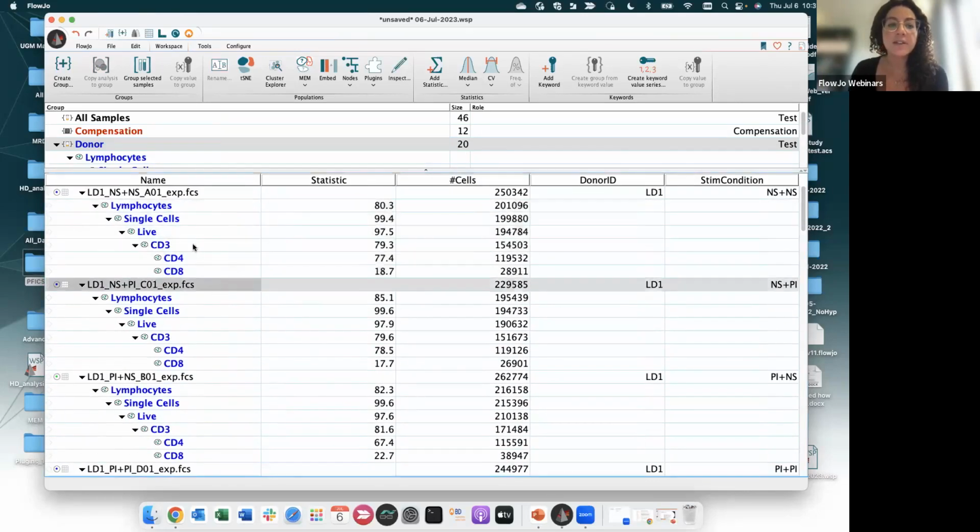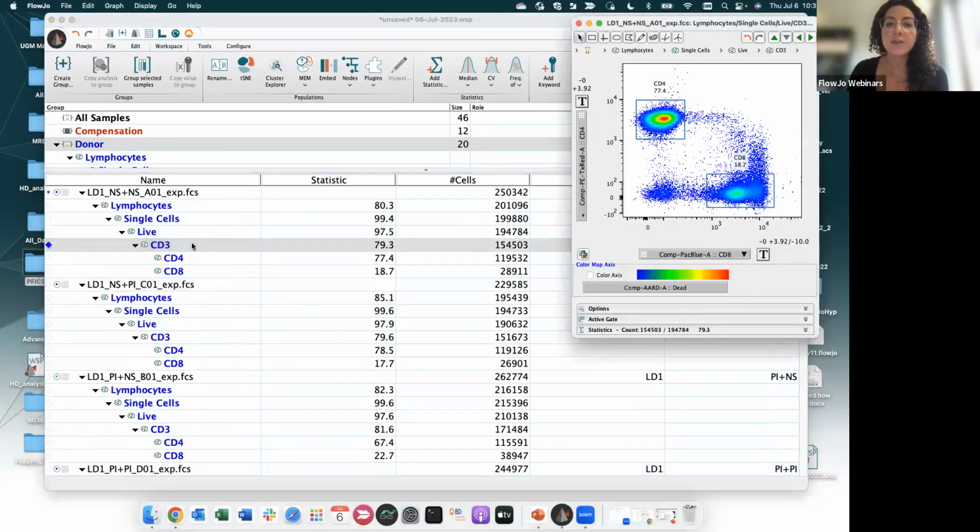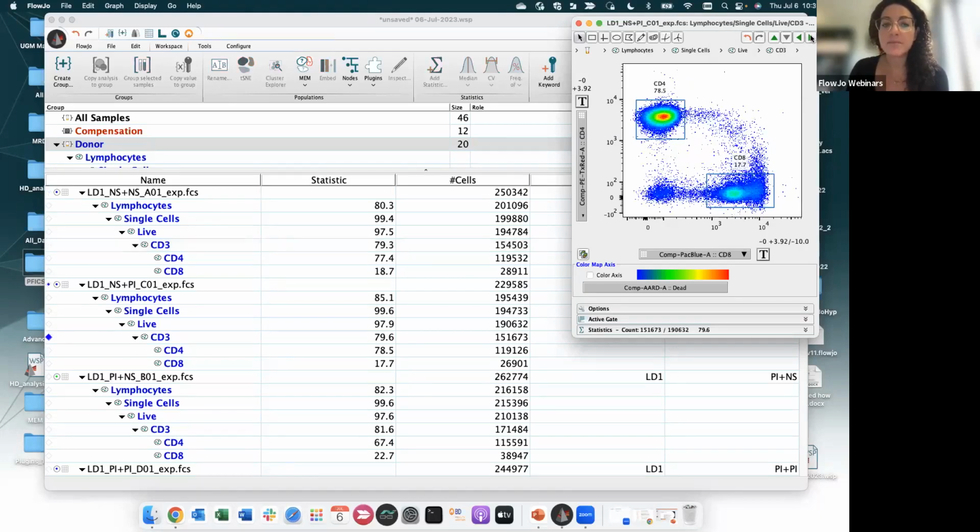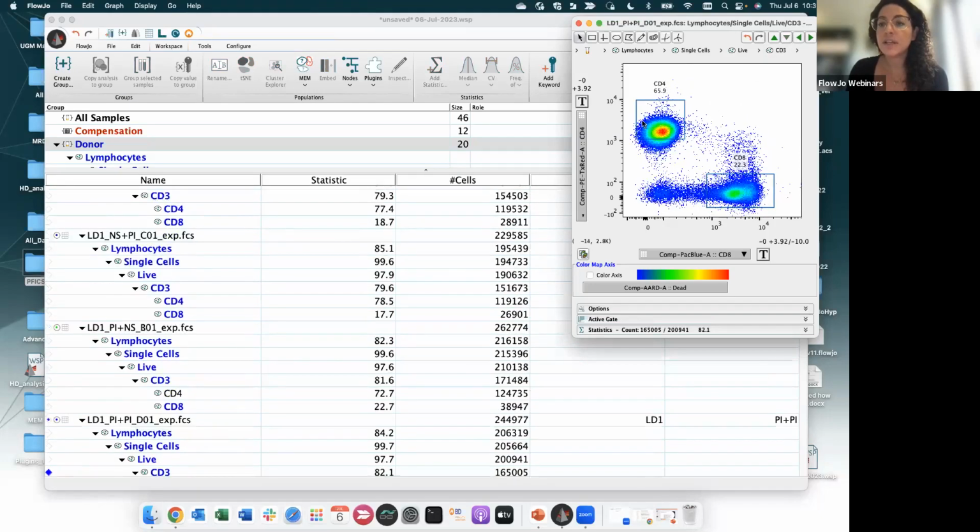I could then scroll down and open up a plot. This is my first sample. You see my diamond here. But I could navigate through the rest of my samples and check how the gates are. I could use the right arrow and move to my next sample, and I could adjust the gates and so on. Now it comes to the question: when do I use the synchronized gate, the synchronized group?